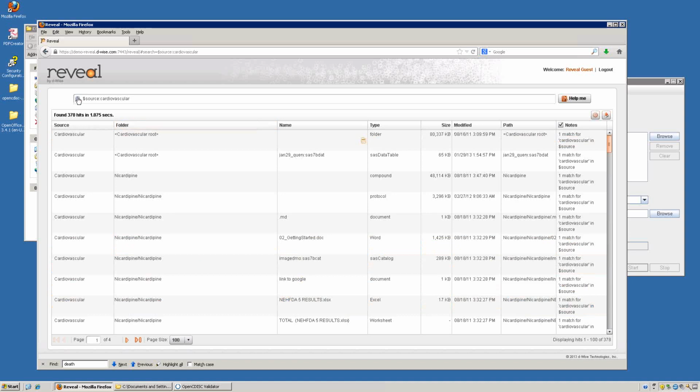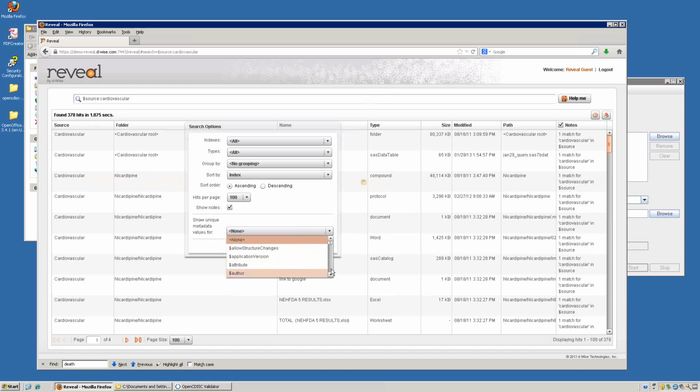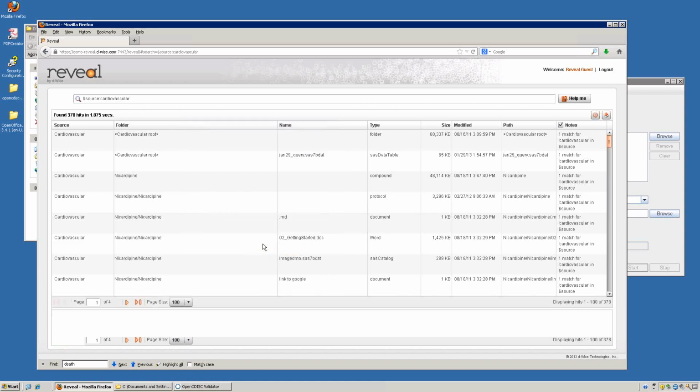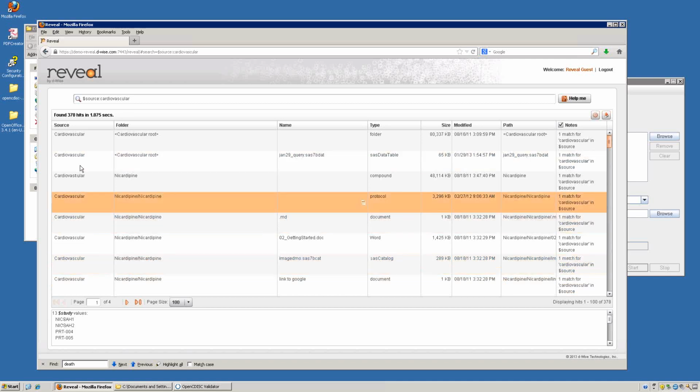One thing that I wanted to show here was if you click on this magnifying glass next to this, there's this section down here that says Show Unique Metadata Values For. And when you click on this, you can see a number of different metadata items. For this demonstration, I'll go down and click on Study. This is a particular metadata item that we implemented in this version of Reveal. And so when you click OK, down at the bottom of the screen you're going to see all the different values of that piece of metadata. So you can see we have 13 different study values, which tells me within this cardiovascular index, we have 13 studies worth of information.